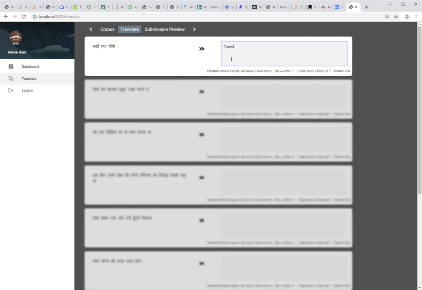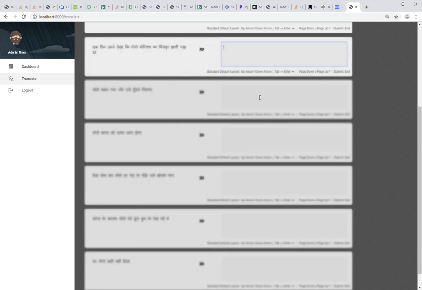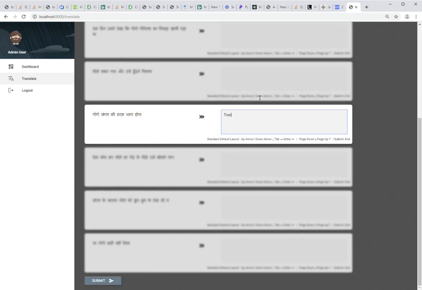So if I'd like to navigate to the next piece of source text, I can click on it, or I can press page down, in which case I'll automatically be taken to this next part or next translation segment. Once I'm done translating, I can press the submit button, or I can press the end tab, the end key.